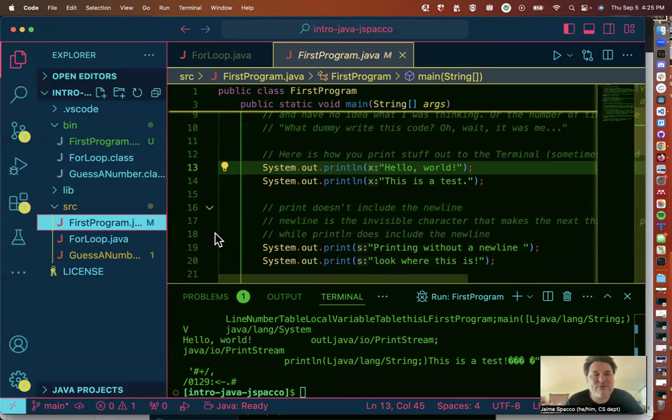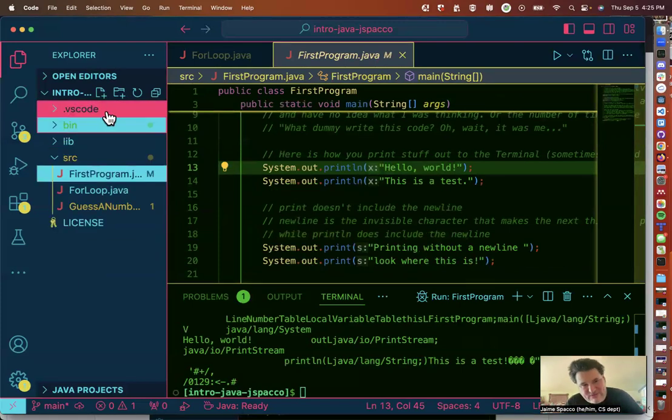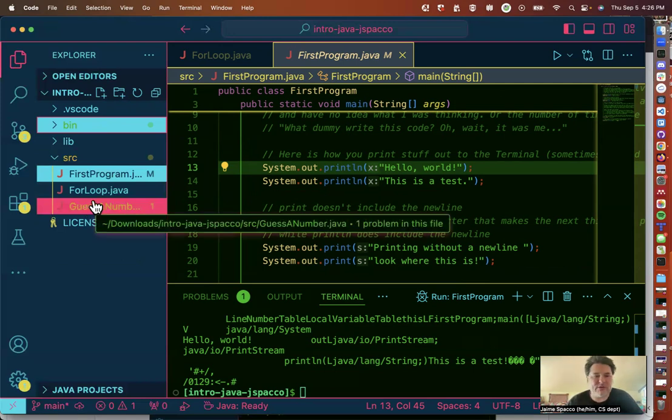So anyway, do you have to know that this bin folder is there or worry about it? No, I just wanted to explain why this is here and what it means. Almost everything we do this term will be in this source folder, source meaning the source code of the program.